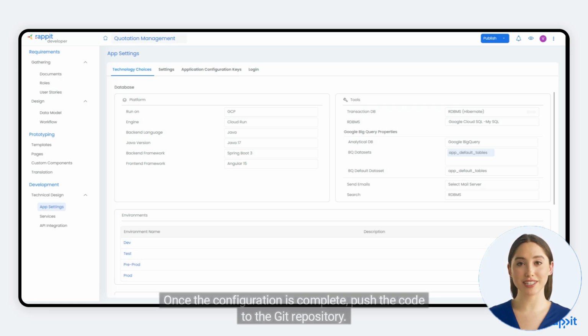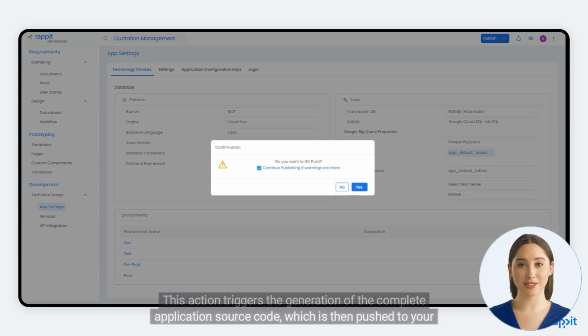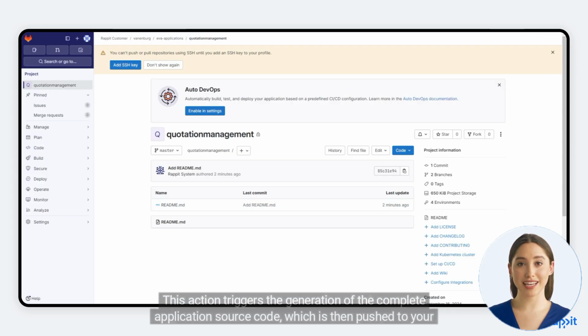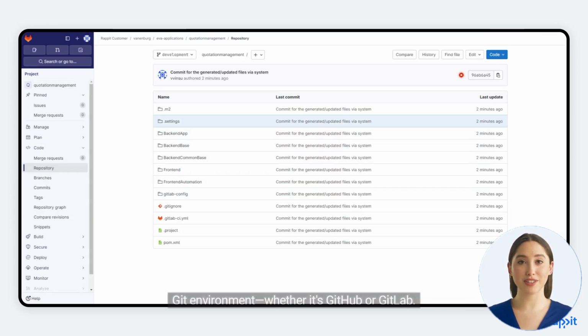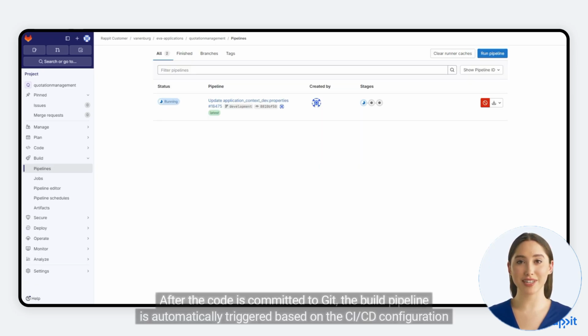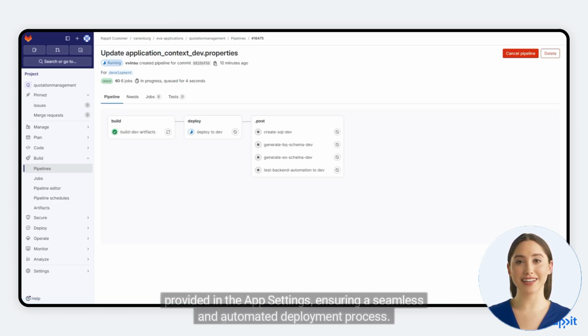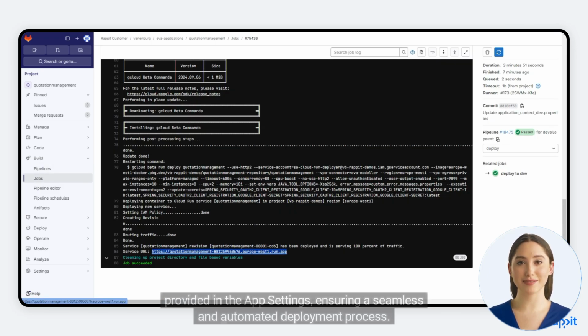Once the configuration is complete, push the code to the Git repository. This action triggers the generation of the complete application source code, which is then pushed to your Git environment, whether it's GitHub or GitLab. This is managed through the organization level settings. After the code is committed to Git, the build pipeline is automatically triggered based on the CI/CD configuration provided in the app settings, ensuring a seamless and automated deployment process.